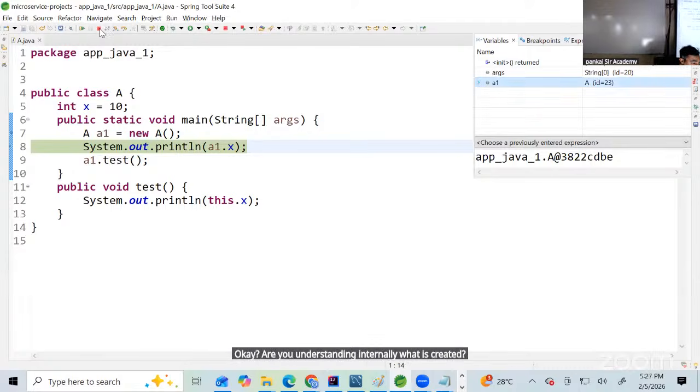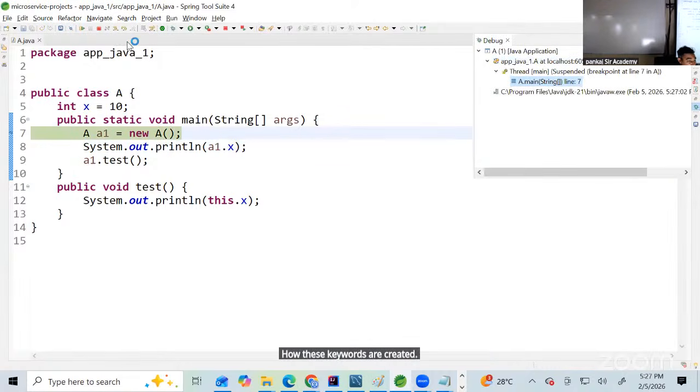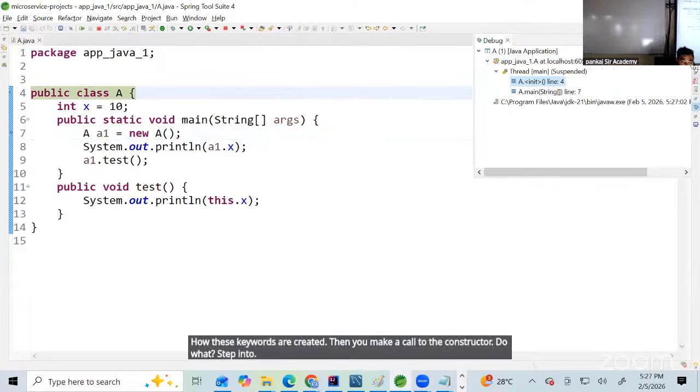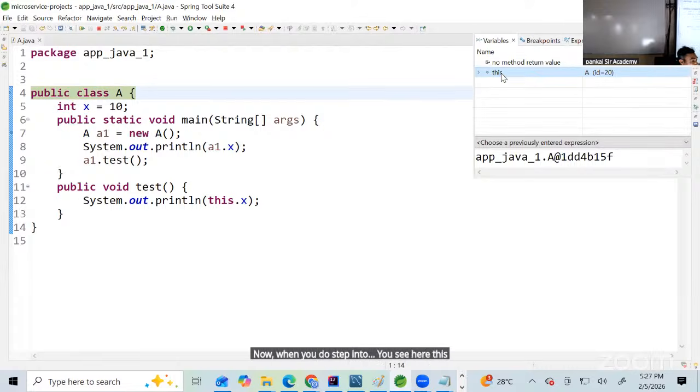So this keyword is automatically getting created when an object is created. See here, when I'm running this, can you observe in our variables section, when I step over, internally this keyword is automatically created. Are you understanding what is created internally? Now if you want to see how this keyword is created, then you make a call to the constructor. Step into. Now when you do step into, you see here this keyword. So even before a1 is initialized, this keyword is getting created.